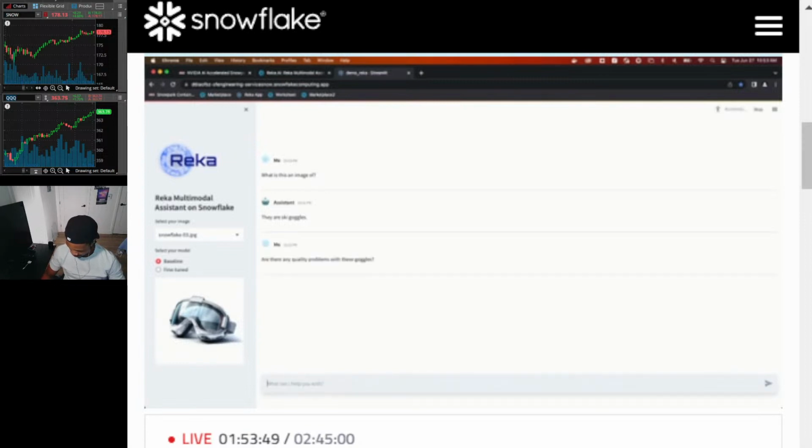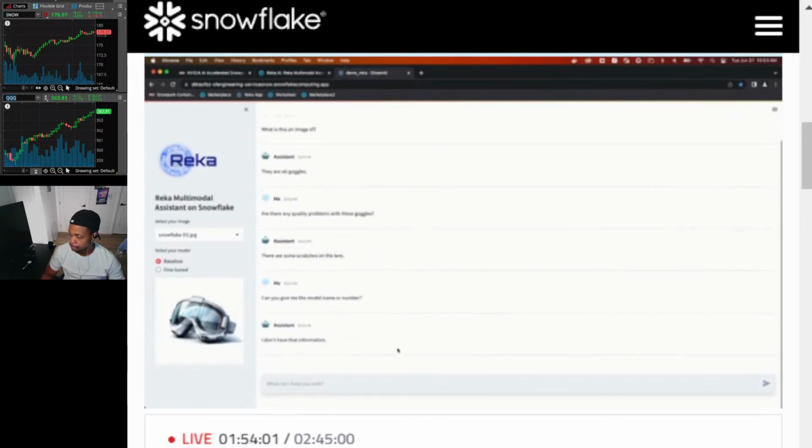Can it give us any quality issues with these goggles? And you'll see it's identified there's a few scratches on the lens. But now let's ask something very specific. Let's ask it to give us the model ID or number for this product. And you can see it responds back. It doesn't have that information. It makes sense. That's our own internal nomenclature that we use for our products and our product lines.